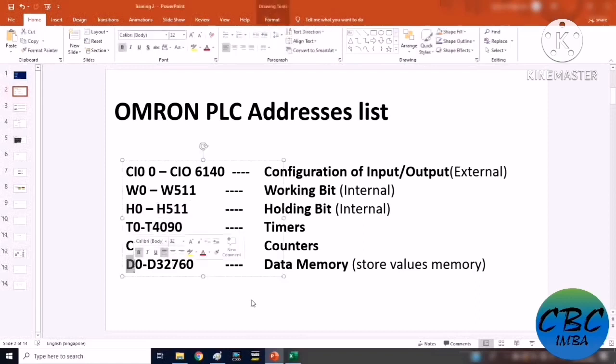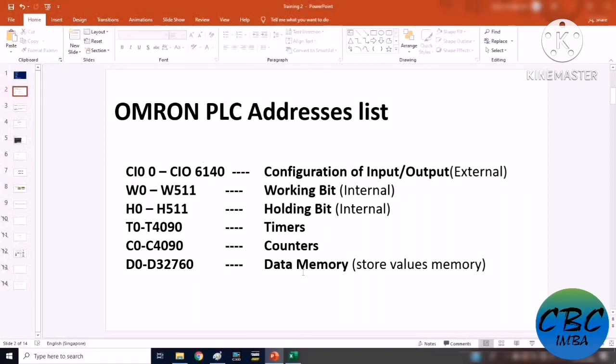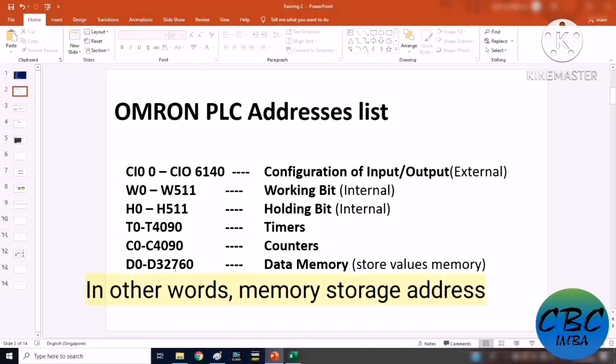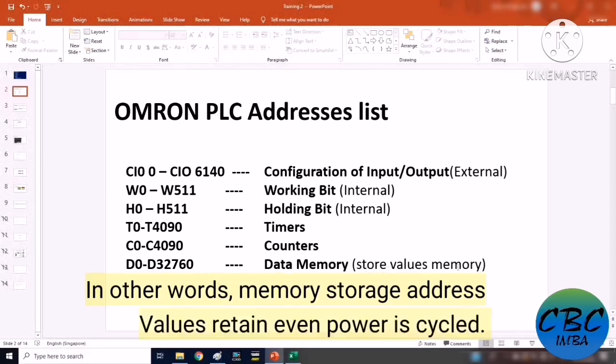And the D is the data memory, up to 32,760. Data memory stores values; it is the data word memory. You can store some data of your own, and the data memory D0 up to D32,767. So we can store the values in memory.